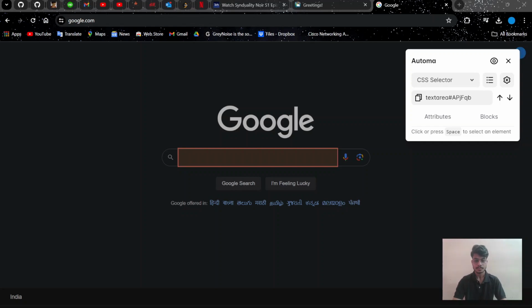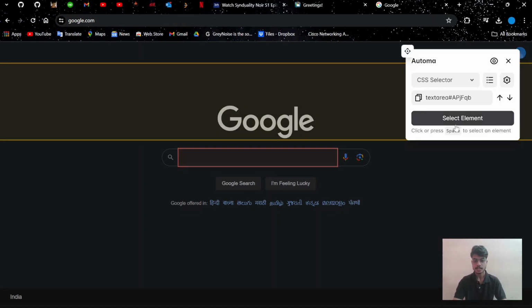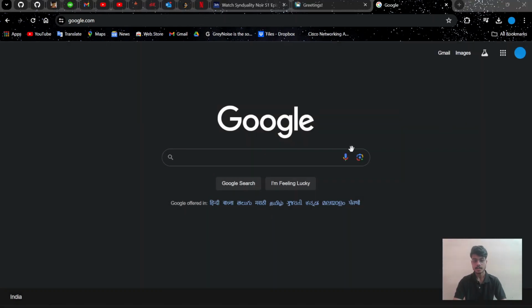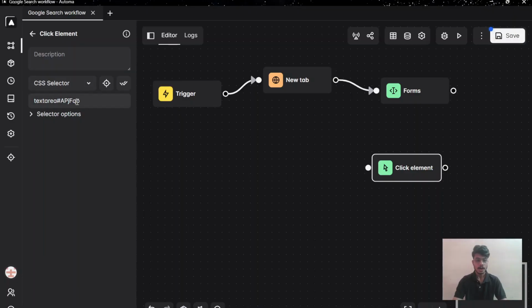So just go here, select this and select this element again and select element. Now our click element is being selected. So you see the text area is selected. The execution is done. Now I just need to save this and now I need to execute it.